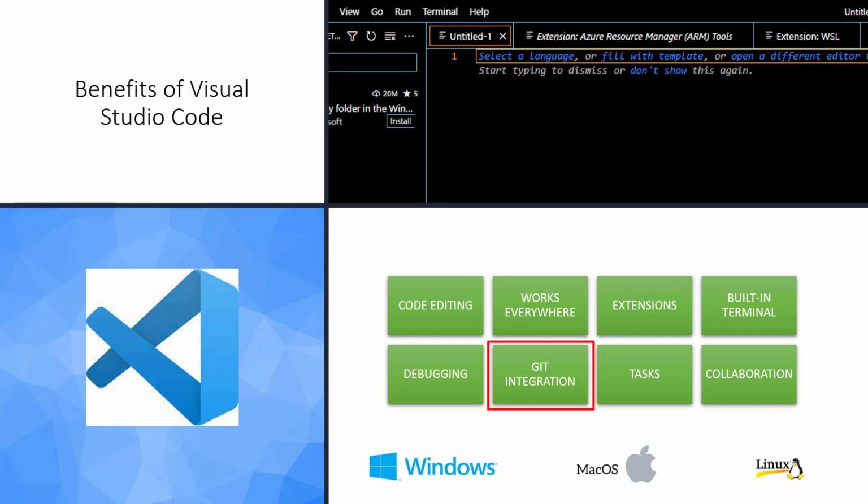Git integration. It works well with Git, a popular version control system. This allows you to manage changes in your code, track different versions, and work on code with others. Tasks. You can automate repetitive tasks in Visual Studio Code, like building your code or running tests, saving time and making your workflow more efficient.